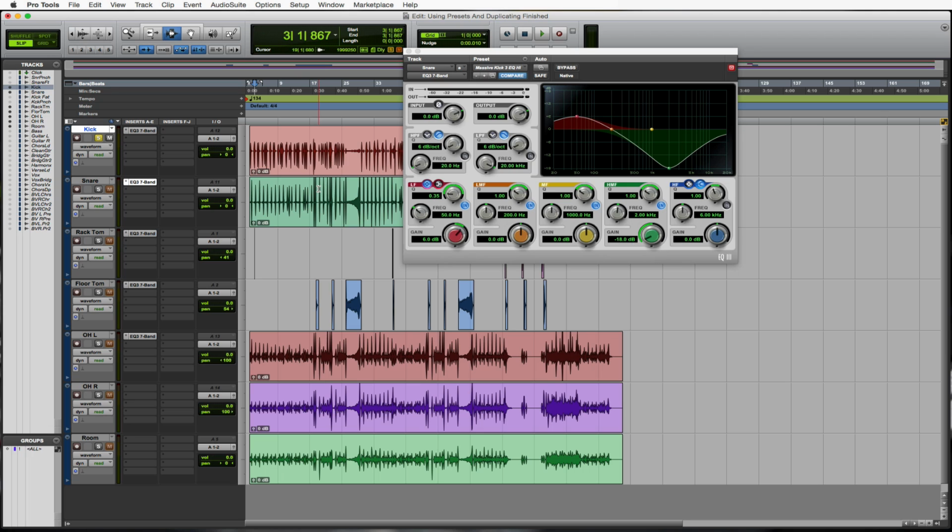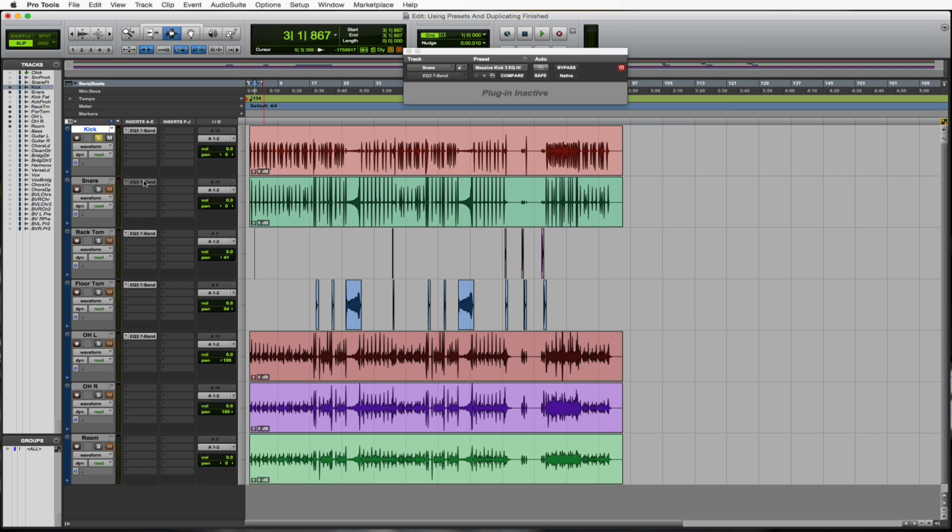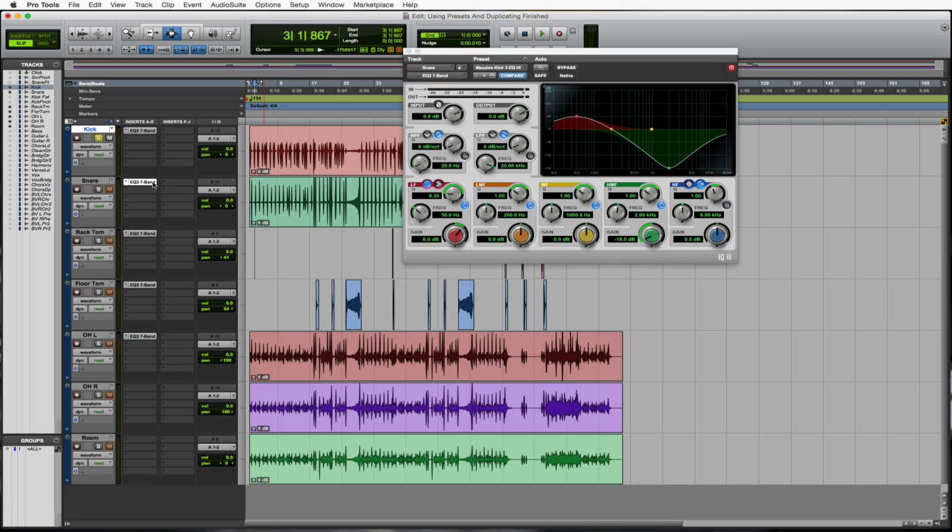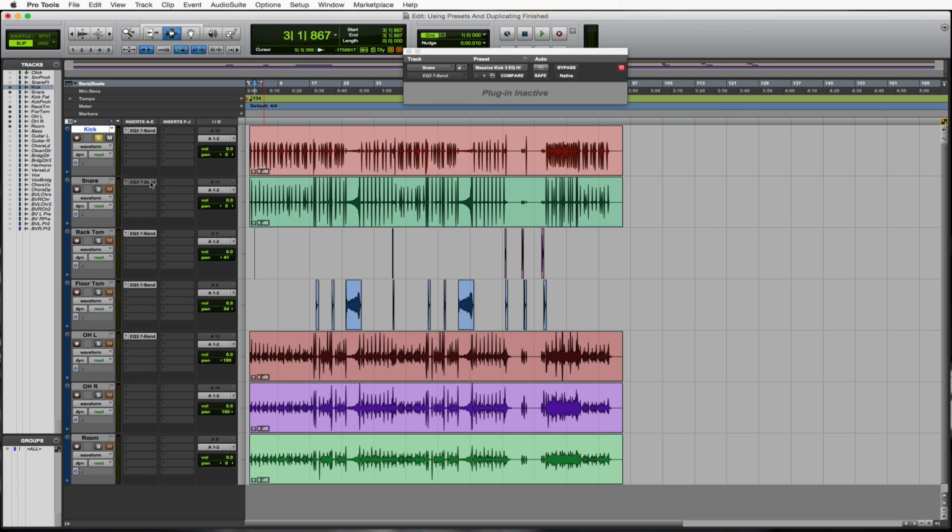There's one other thing I really do want to show you. It's a little trick that you may have stumbled upon or will stumble upon in the future. But see what I did right here? I could turn the plugin on or off. Now this is not a bypass. This is a plugin inactive.